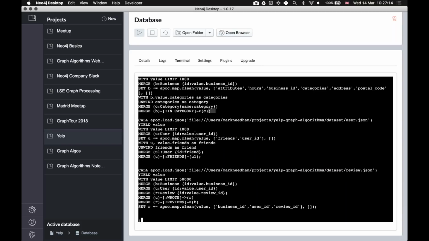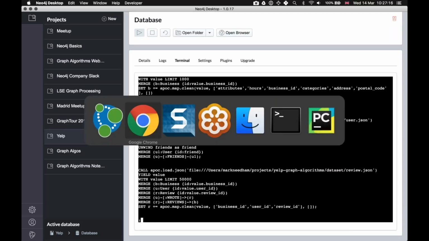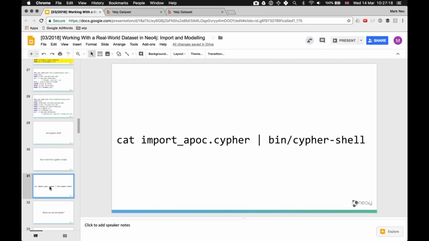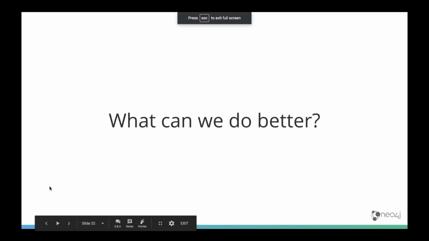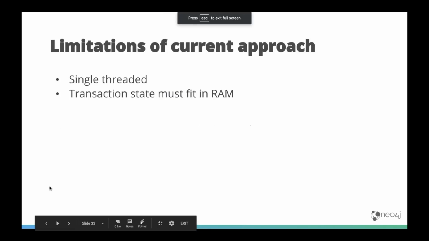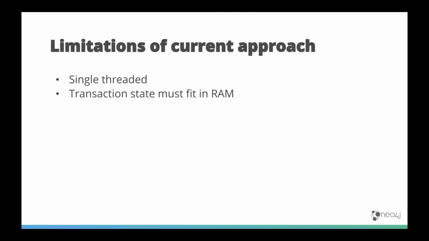Okay, so that's cool. We've now loaded in a decent subset of the data. But what can we do better? The limitations of what we're doing at the moment are that it's all running single-threaded, and we've got to make sure that what we're importing, the transaction state that gets generated from that, can fit into the RAM of the machine. I've got 16 gigabytes on my laptop, for example.